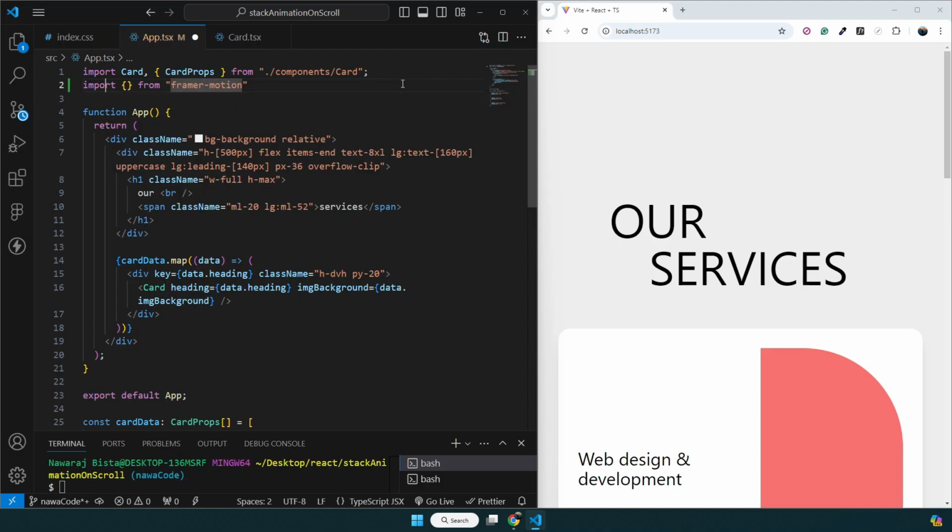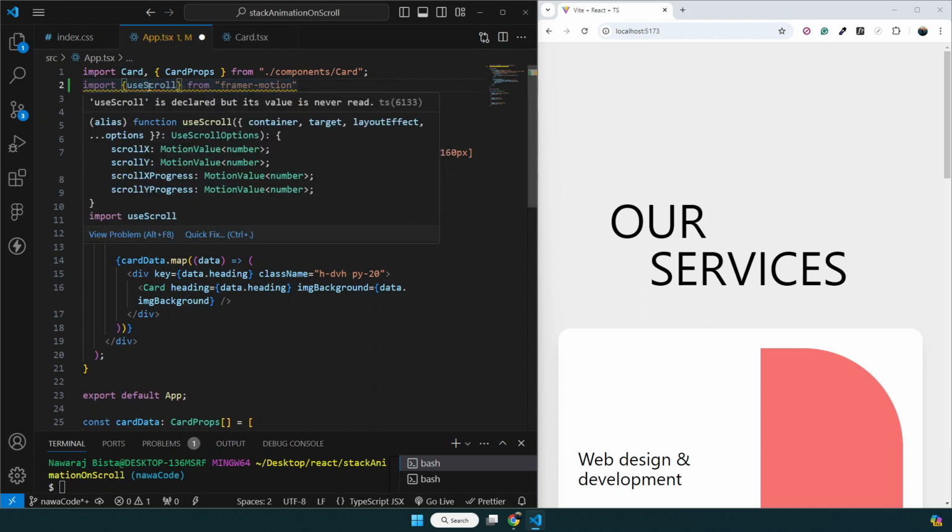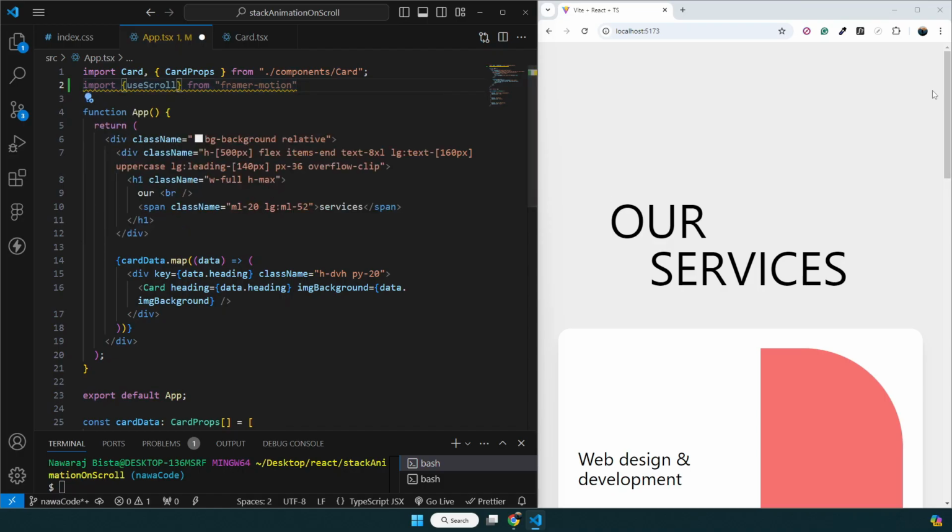Okay, so what can we import? We are using the scroll based animation, so we can import useScroll from Framer Motion. Now we're going to use this useScroll. So you can see here we get scrollX, scrollY, scrollXProgress and scrollYProgress from this useScroll. So we don't need any others, but we are interested in this scrollY value because we are getting the scroll value only from the y-axis, right?